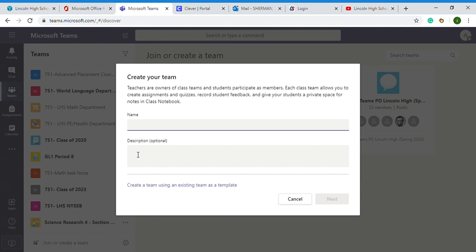Now, if you were creating your own team, in order for the system not to delete it at midnight, you have to name it 751 dash whatever you want to call it. But you need to have the building number in front, 751. So this I'm going to do 751 demo. Okay, you can add a description in, not needed, it's optional as it says. Then you go to next.